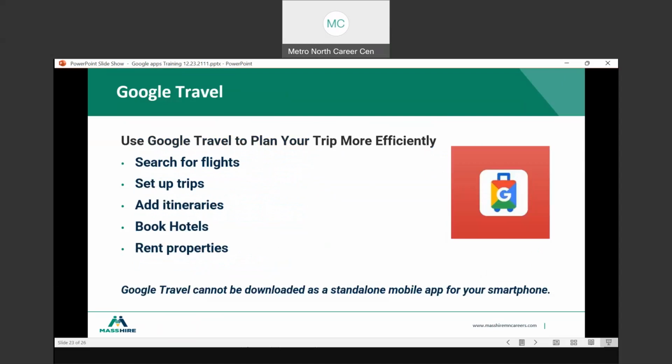Google Travel is a great tool to search for flights and set up trips. Now, if any of you are in the travel business, this might be a tool that you might be asked to use. I know there's a lot of travel software that is much more sophisticated than Google Travel, and it's not an app that you can download on your phone, but you can use it off the web, and it's a great place to search for flights, put in your itineraries, and book hotels, all in one place. It's a one-stop Google Travel app, so check that out when you have a chance.